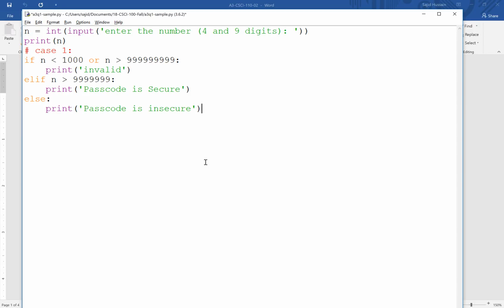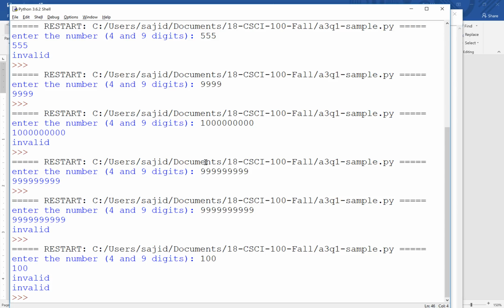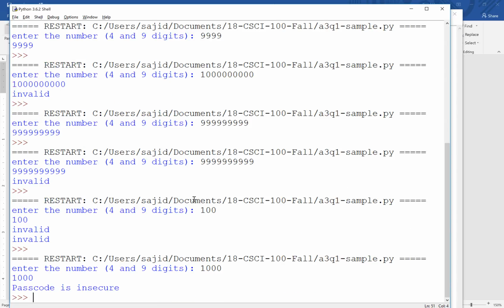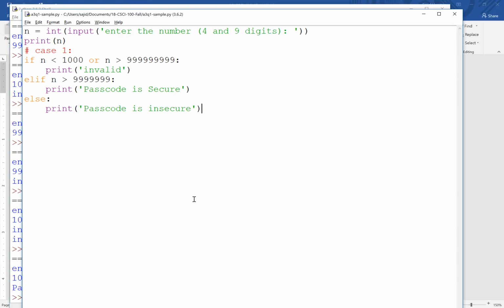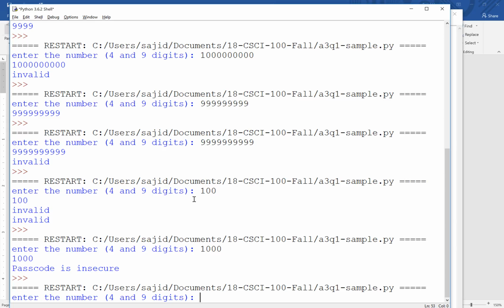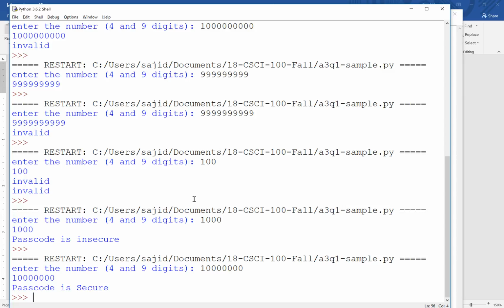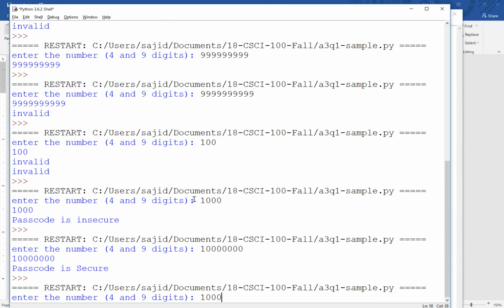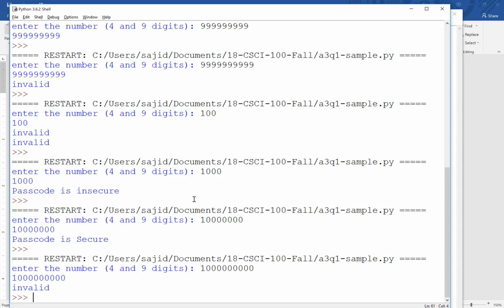So if I run it and I say 1000, passcode is insecure. And if I run it with a 4 digit, then 5, 6, 7, 8 digit, passcode is secure. Now 3, 1, 2, 3, 1, 2, 3 is a 10 digit. It should be invalid. Okay, so we got this question done.